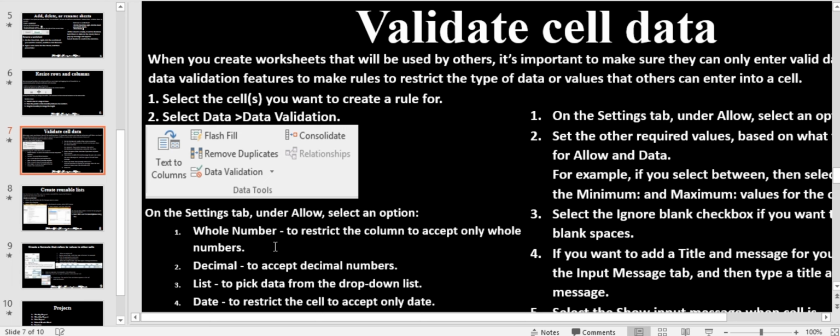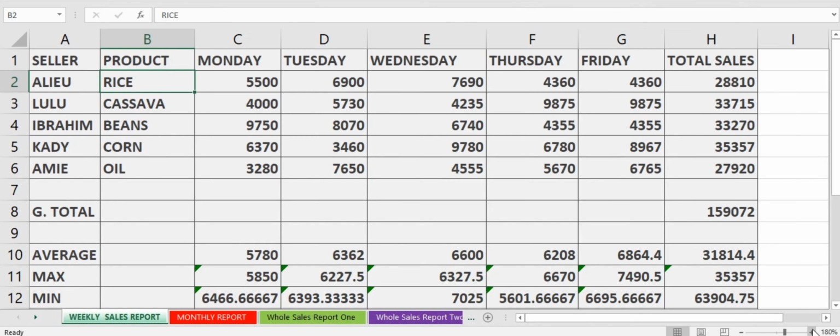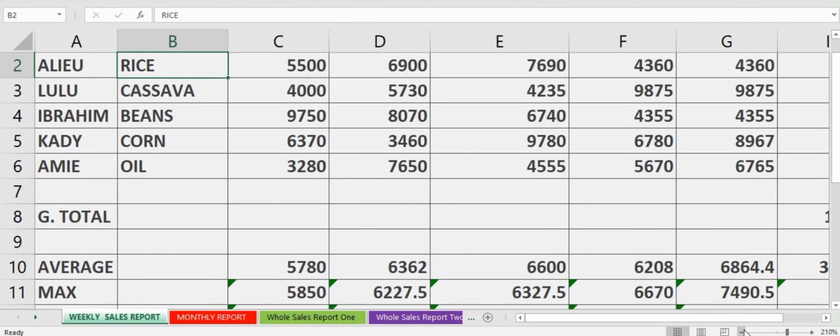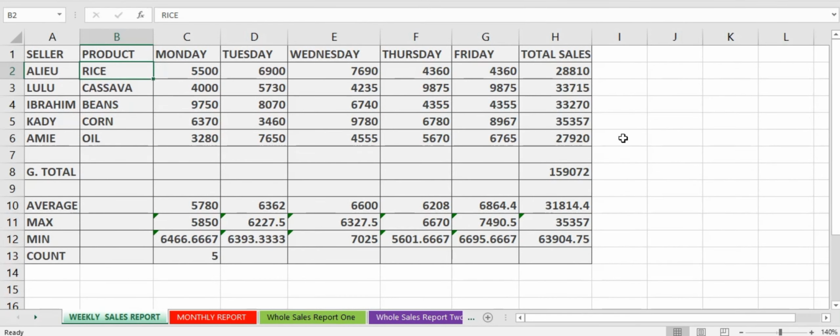We have various rules. When you go to the settings, under the Allow option, you select an option. The whole number restriction accepts only whole numbers. We get decimal, we get this, we get delete. So we're going to go straight to the practical. So if I come to Excel here, I have this number.